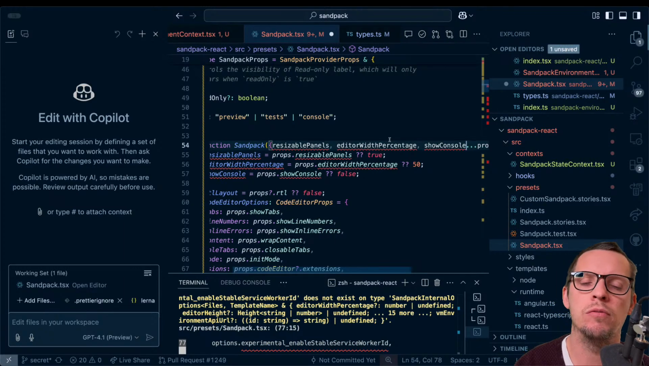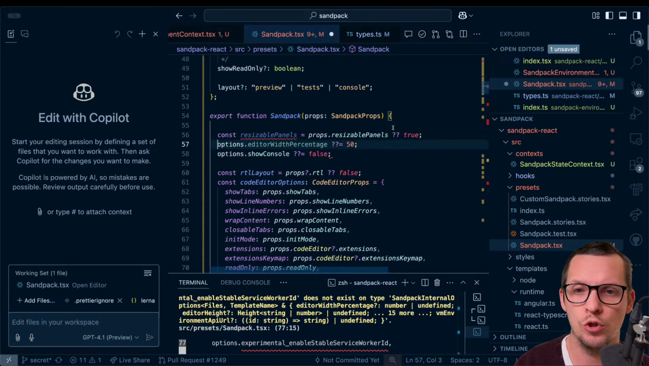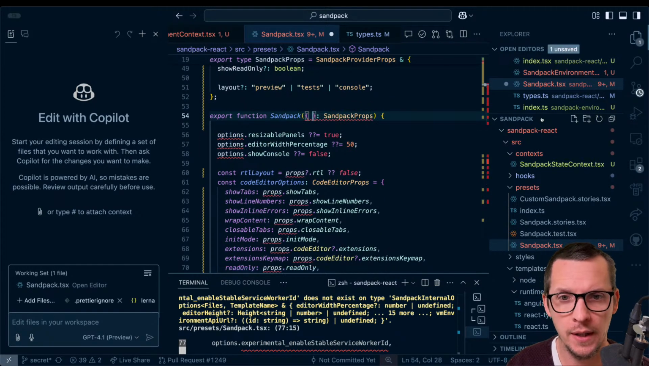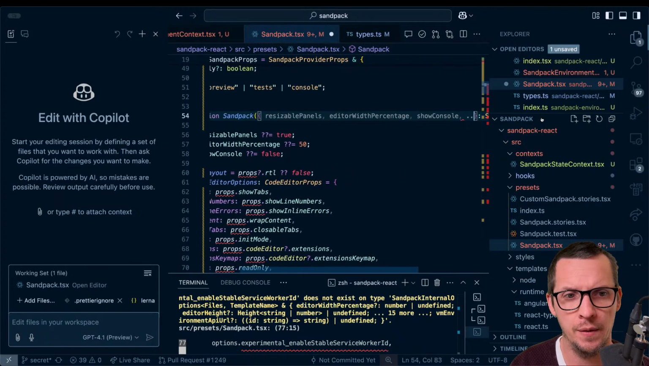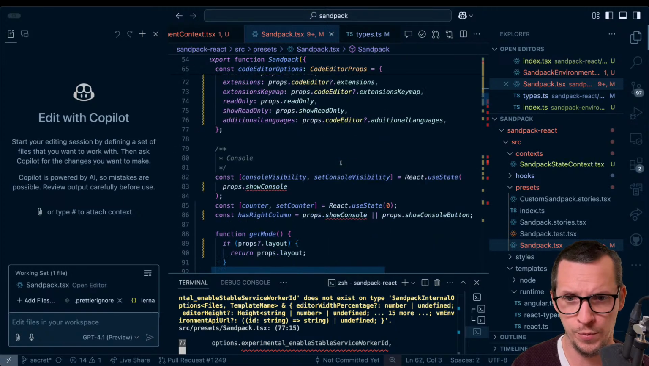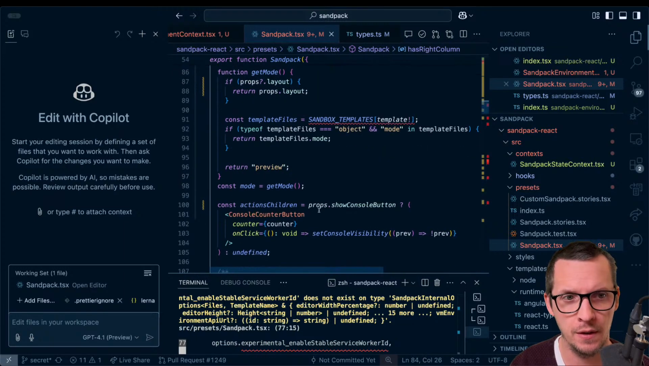Yeah, wait a minute. Oh, for fuck's sake. What we're rather gonna do is resizable panels, editor with percentage, show console, and then the rest of this is props. And then we can actually just do this, right? Yes, we can. And now props doesn't work anymore. So now it's safe. We don't fuck it up later.